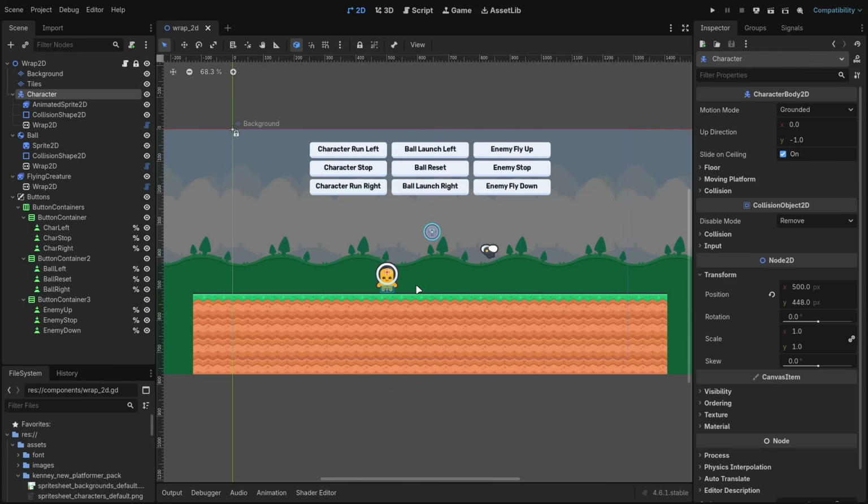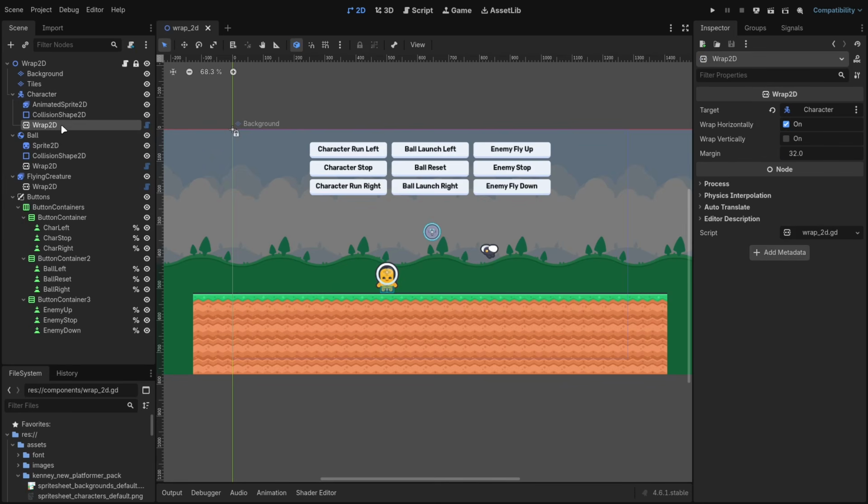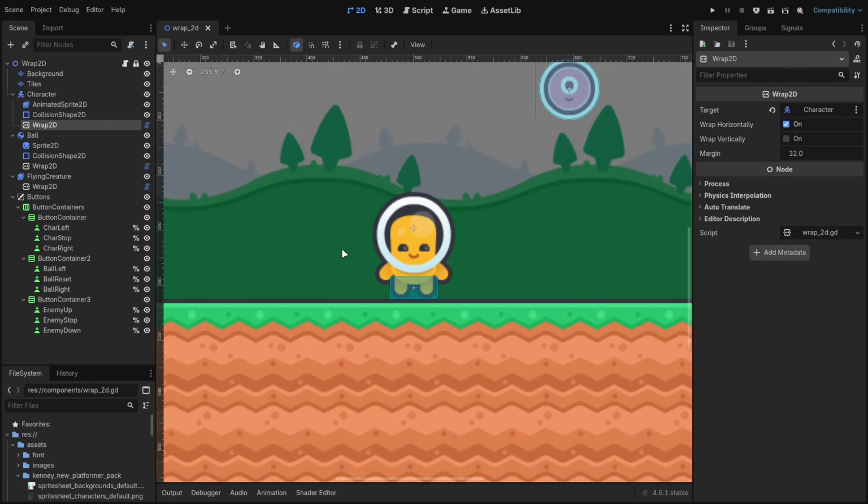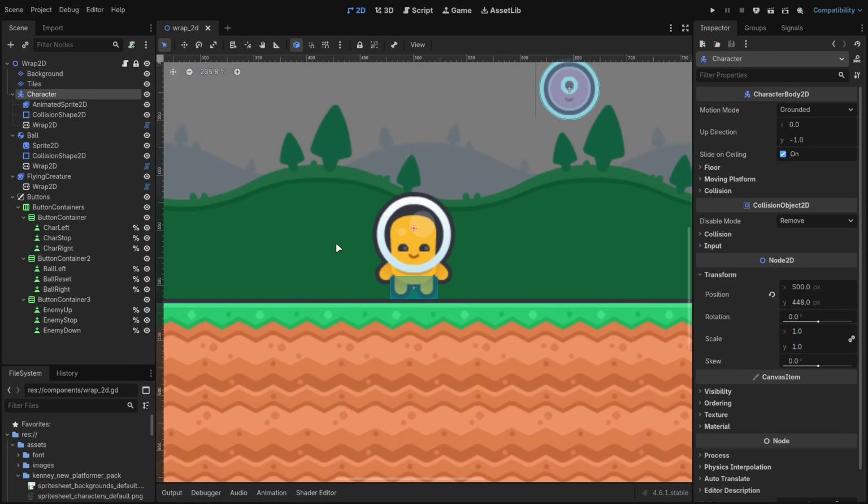Now let's take a look at using the Wrap2D component in action. We have this scene set up where we have 3 different characters. We have one called character, which is this guy right here. And you can see that it's a character body 2D with an animated sprite, a collision shape, and a Wrap2D component added. For the Wrap2D, the target is set to the character body 2D. We set the margin to 32 because this character is 64 pixels wide. And if you take a look at the position, you can see that the sprite is centered horizontally. So we have 32 pixels on each side of the character, right?